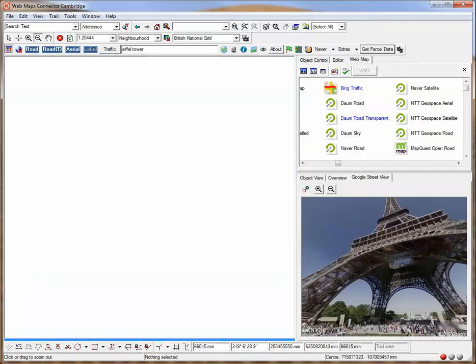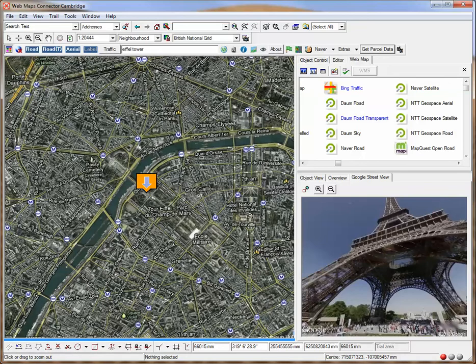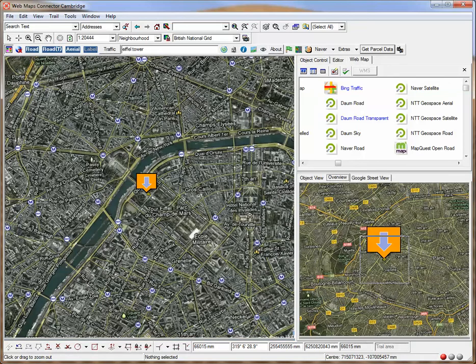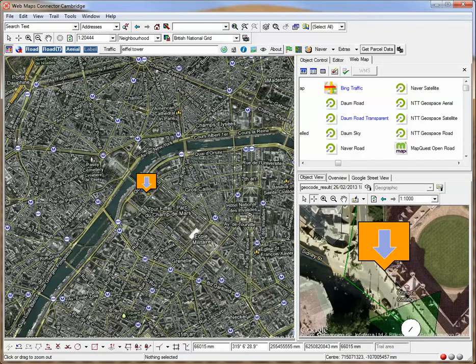What else can we do? I just wanted to point out that Smallworld has this overview window, so because the Web Maps connector renders on any of the map view canvases, it inherently supports the overview and object view and things like that.